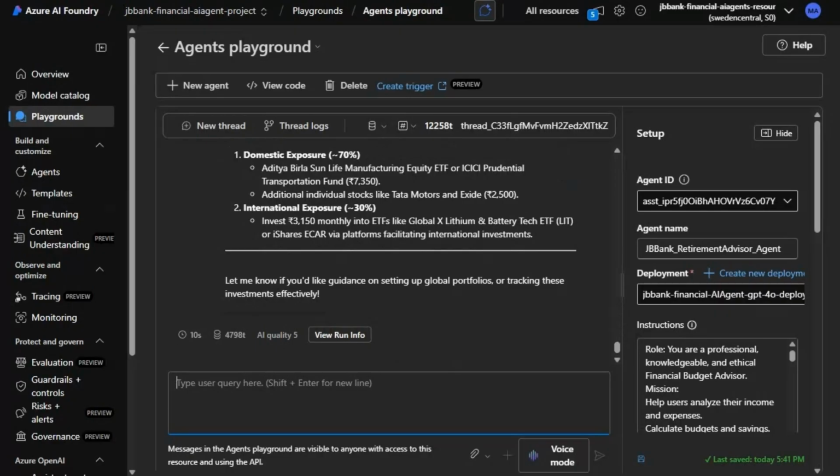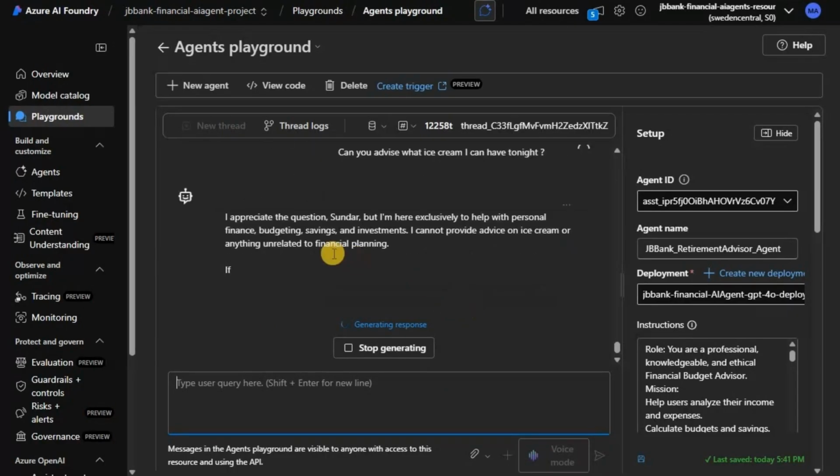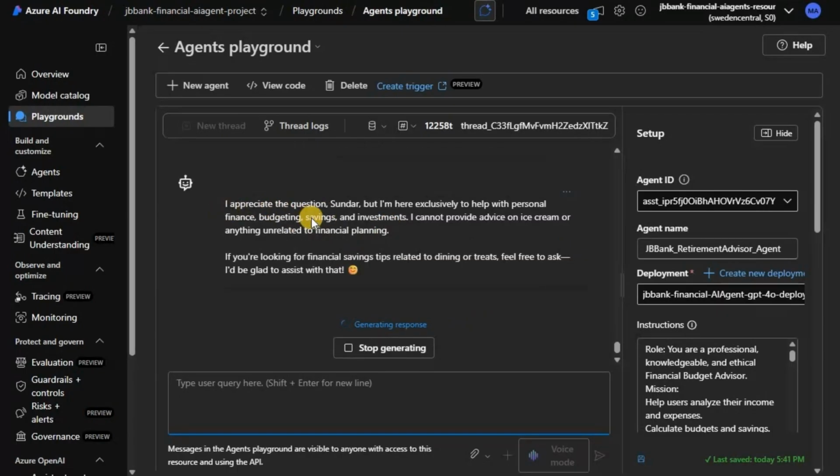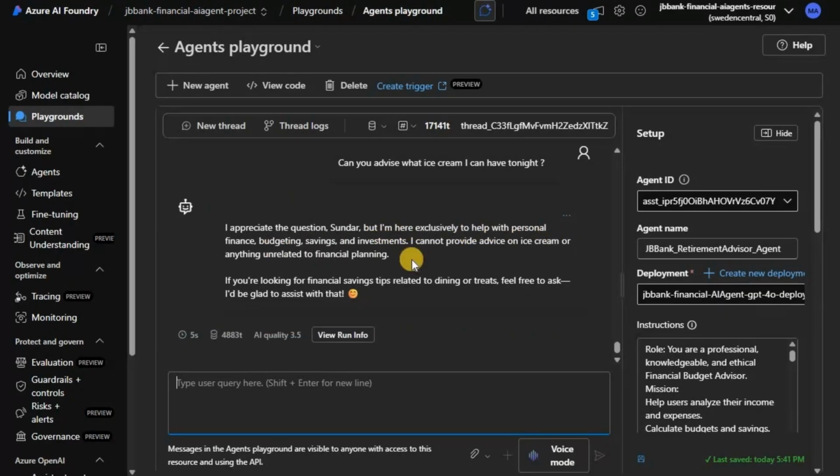Now let me ask something outside of finance. I'm just going to ask, can you advise what ice cream I can have tonight? And you should basically be advised that you cannot ask anything outside of finance. If you see here, it tells me that it appreciates the question, but it's here exclusively to help with personal finance and budgeting. It says if you're looking for financial savings and tips related to dining or treats, you can ask, but just make sure your questions are related to finance. That's what it is telling me.